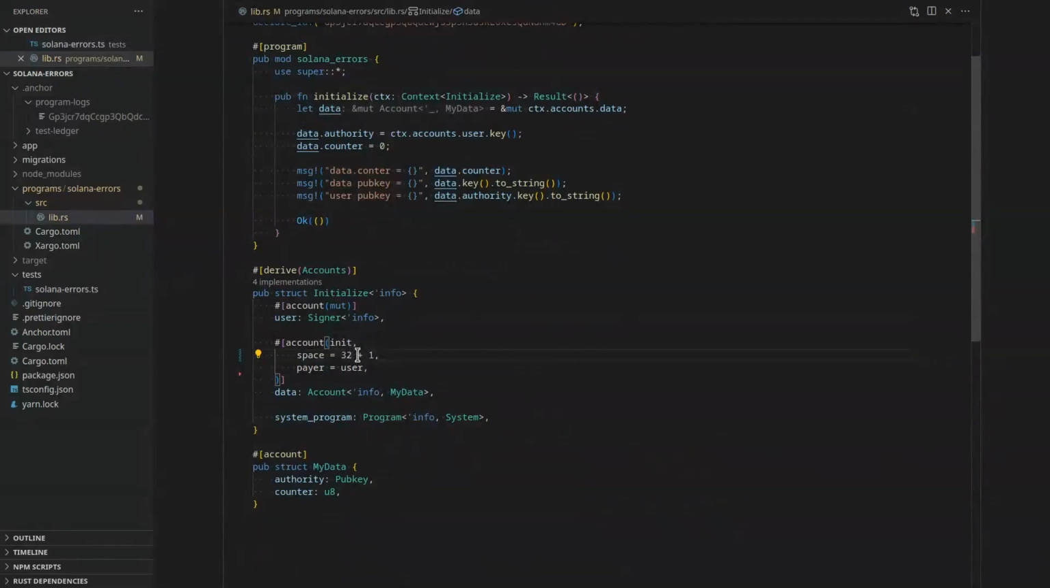We can check it because now we have 32 bytes, which corresponds to the public key, and 1 byte for the unsigned 8-bit integer counter. But as you have learned already, we also need to account for the discriminant, which is 8 bytes, so we need to add 8 bytes here.